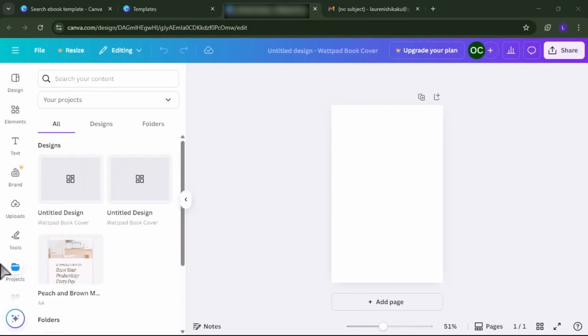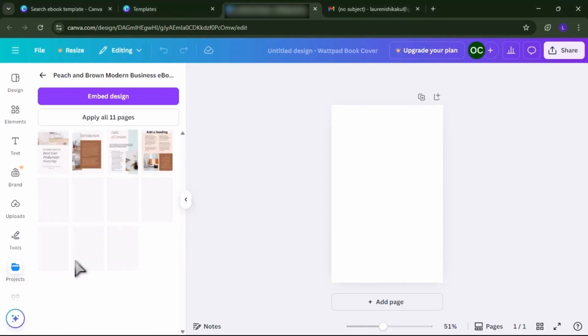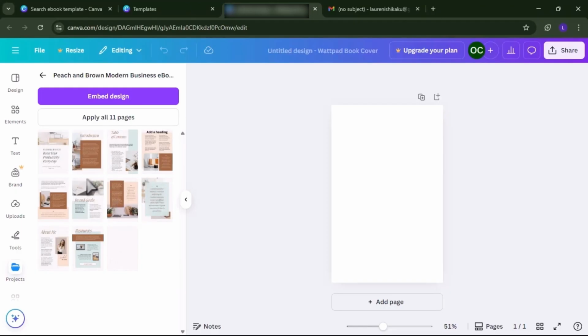So once you're done, you can come to project and you see the ebook you were creating. You can keep editing it or just perhaps download it again if you'd like to do that. So this is the ebook we were creating. And that is how you use Canva ebook templates.